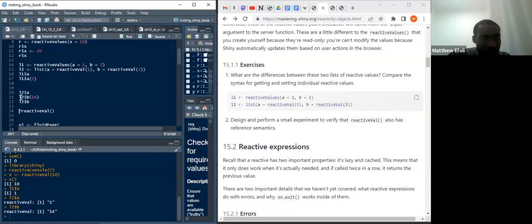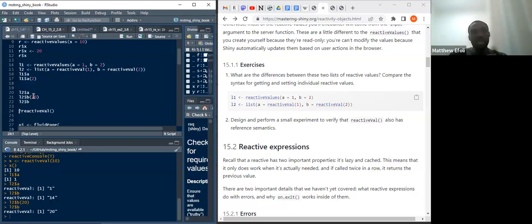But what if we want to change? What if we want to change A1 to 20? So we'll just set the value. So let's see what it could be. Now it's 20. So to set it, that's what we need to do. That's how we can set it.